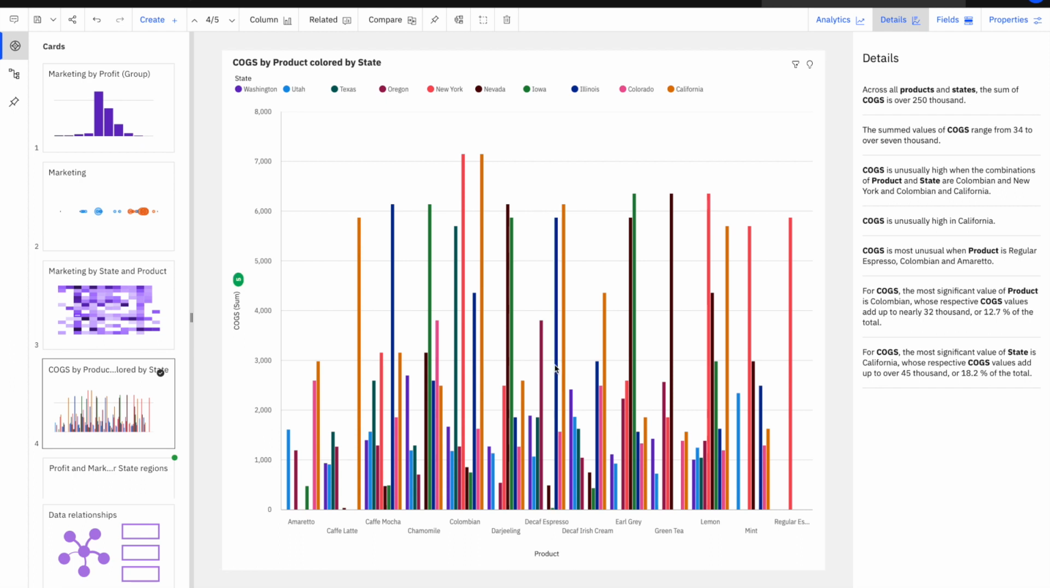And as you can see, we have a better way of looking at the data if we want. So in this case, we can see Colombian is selling really well, and it has a high cost of goods sold, and this is going to give us better insight into our data overall.